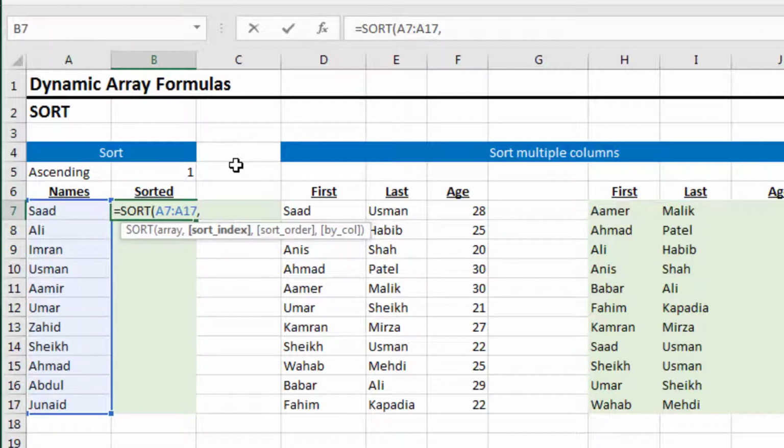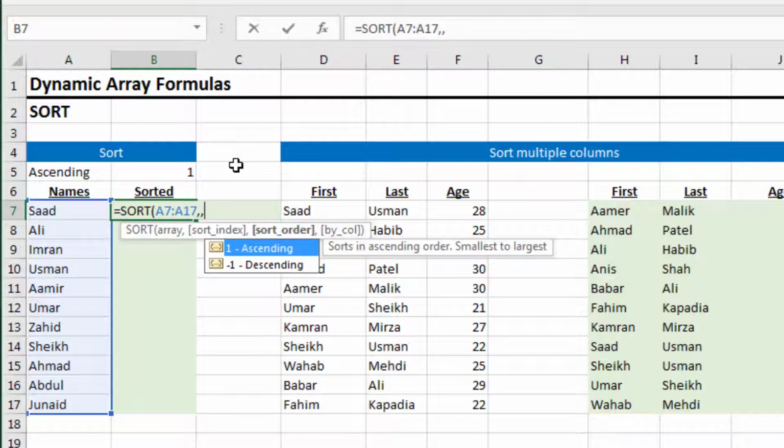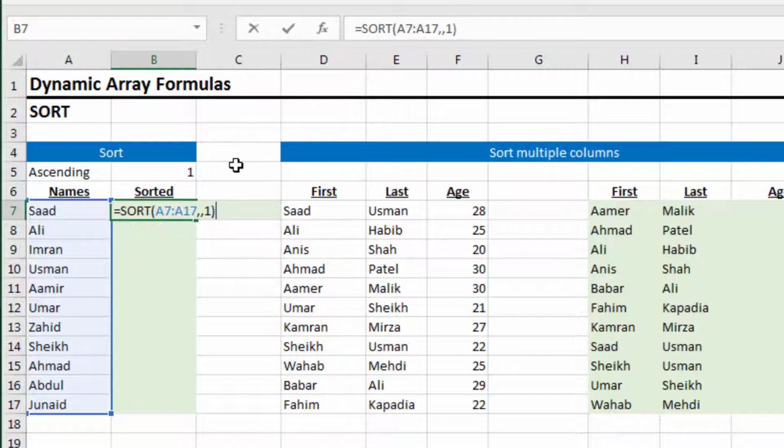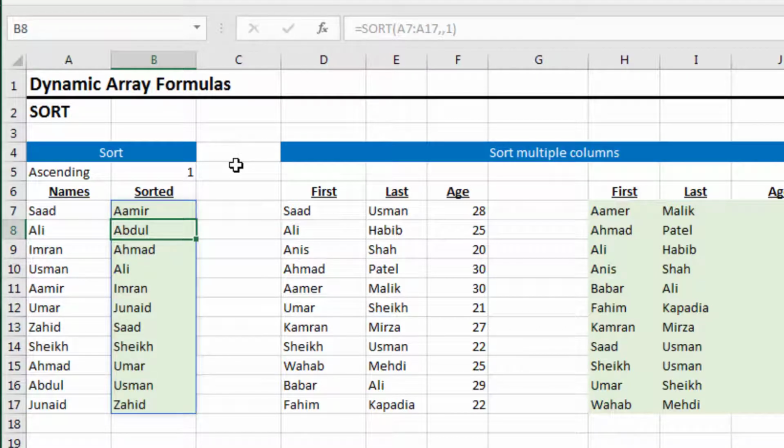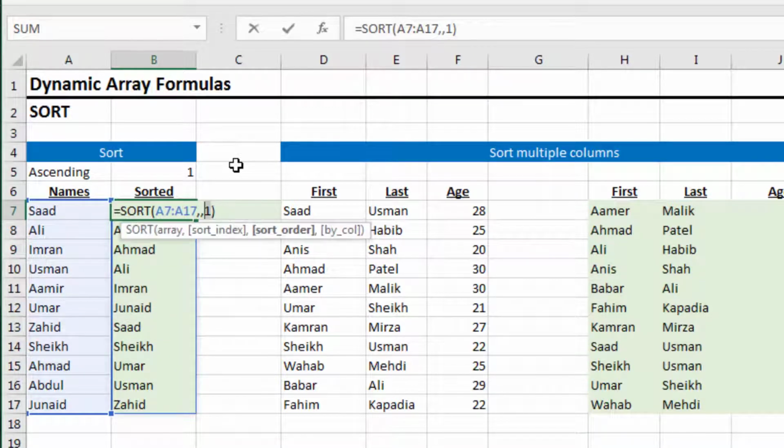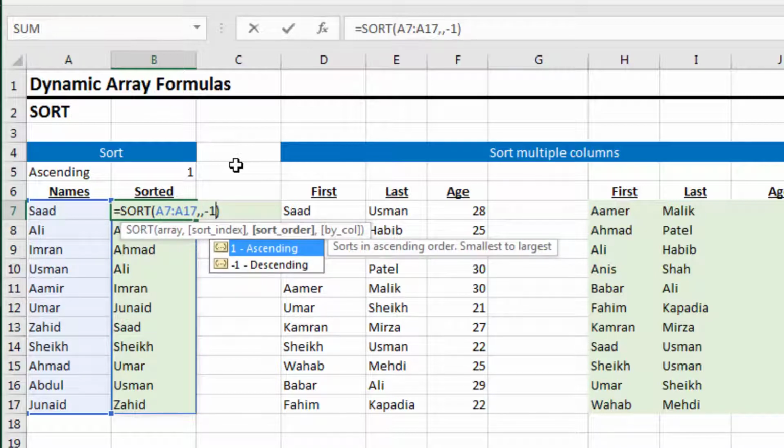If I press comma, the sort index shows me from which column to sort. So we can leave it blank for the moment because we have only one column here. And in the next sort order, we can choose either ascending or descending. Let me select ascending, which is 1, and we can leave out the last argument for the moment. So enter. We can see that all the names are sorted in alphabetical order. This 1 can be changed to a -1, in which it will sort the names in the reverse order.